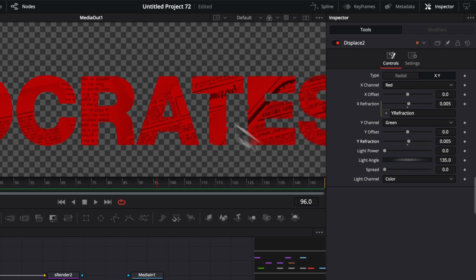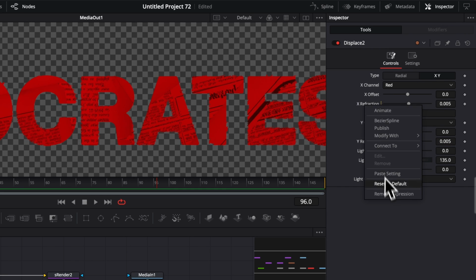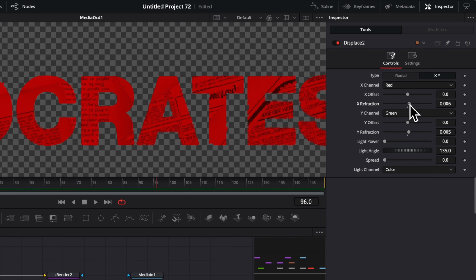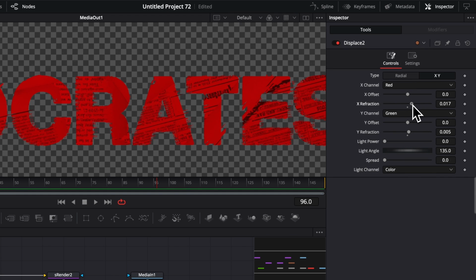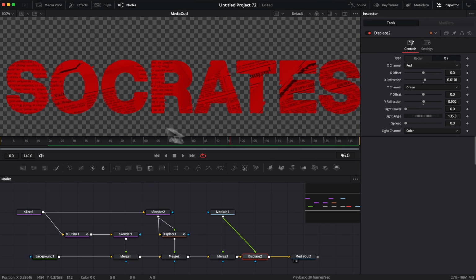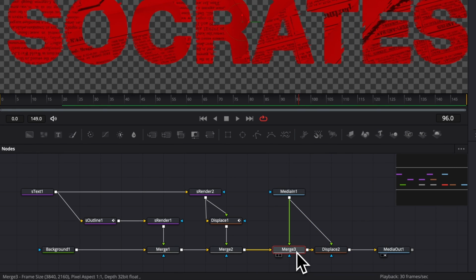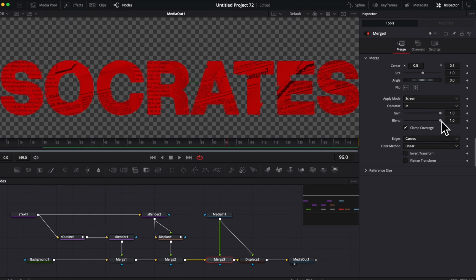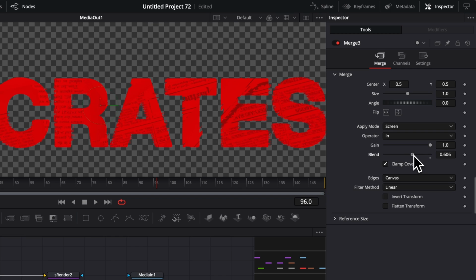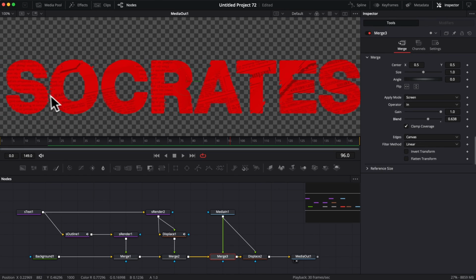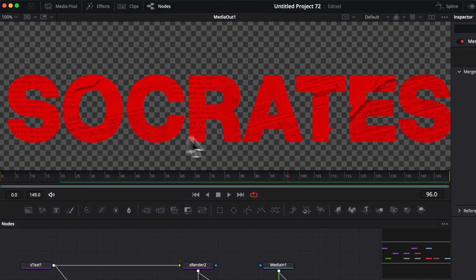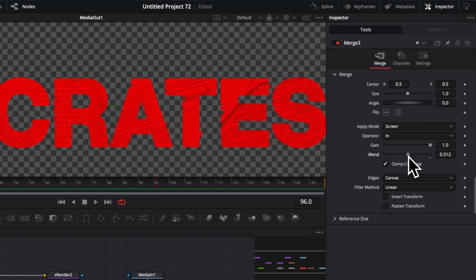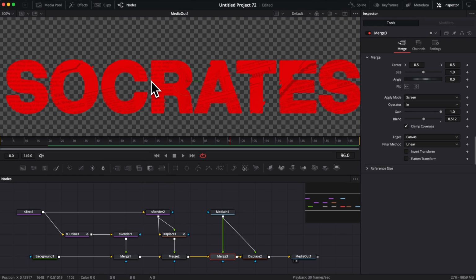Also, for something like that that is a bit more random, maybe you don't want to have things linked together and you want to have more displacement on the x-axis or on the y-axis. Also, right now, if the newspaper is too visible and you want to reduce it, you can go over to the merge 3 and here reduce the blend, and it will basically blend the color and the journal a bit more. That way the journal is going to be less pronounced and you're going to have more of the red. All right, so that's pretty much it.